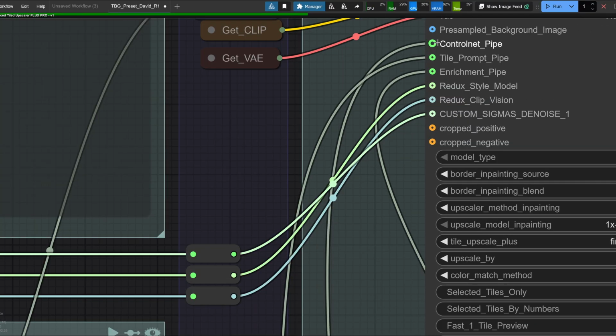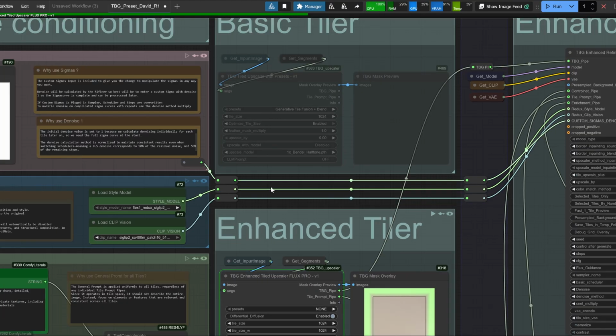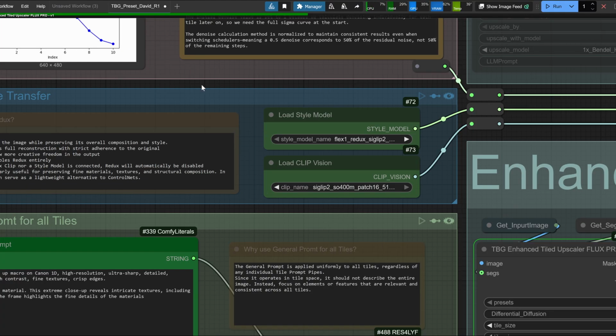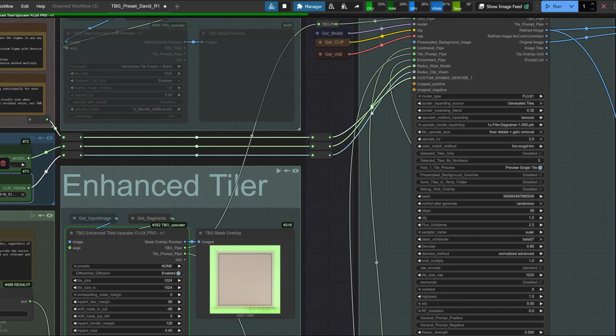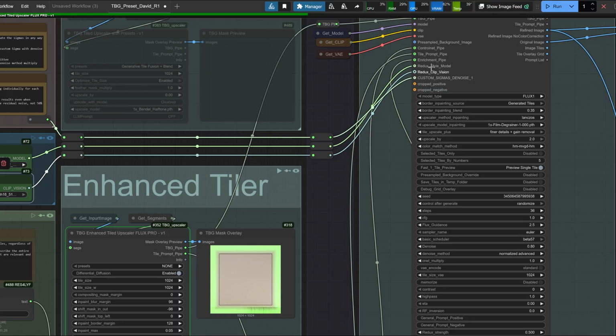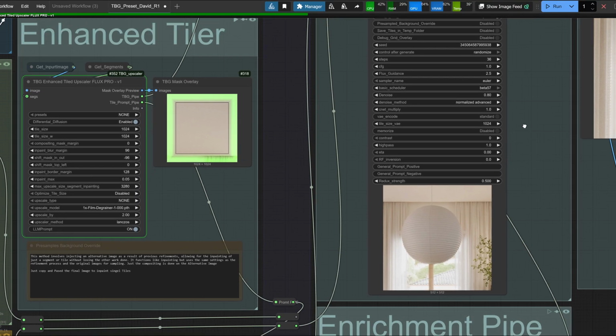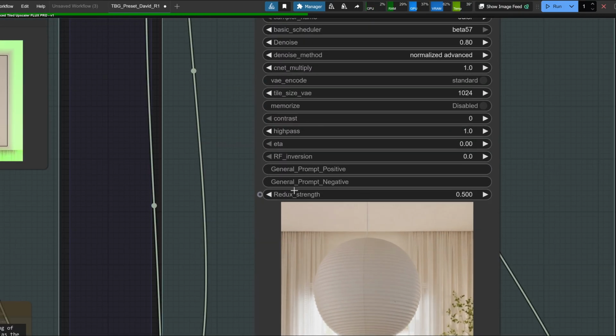Also connected and in use are the reflux models and clip files. These are a useful addition for style transfer. In most cases, the upscale controlnet or reflux alone will be enough for effective refinement. By setting the strength high enough, you can even run with a full denoise value of 1, enabling a highly creative and seamless refinement process.